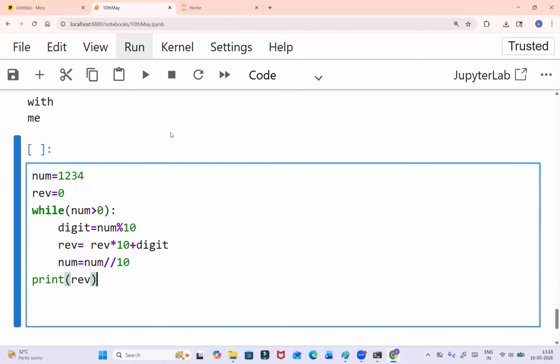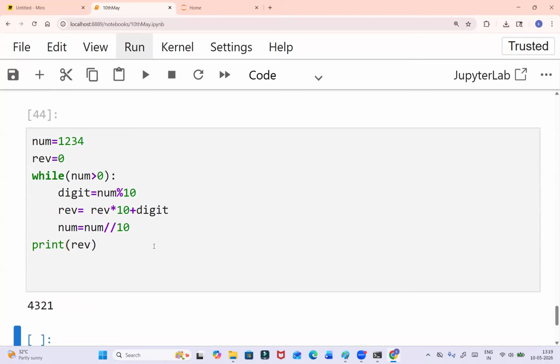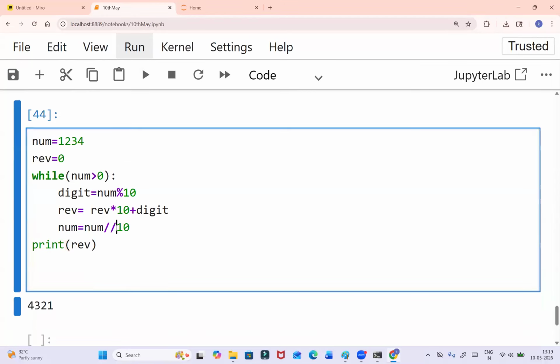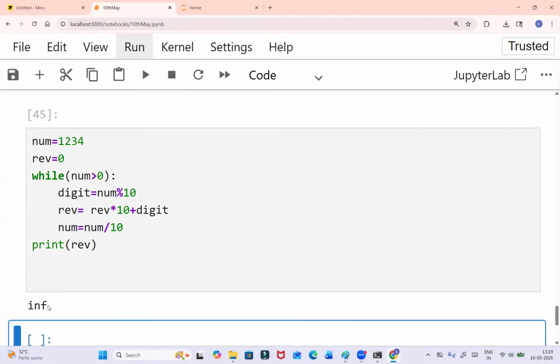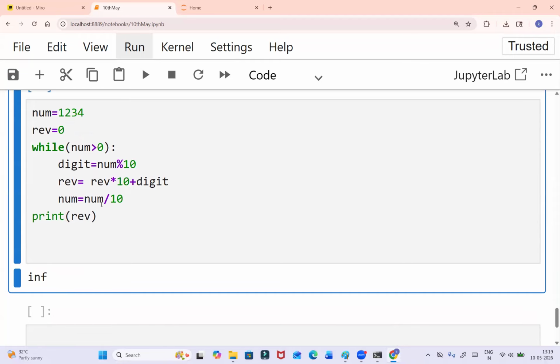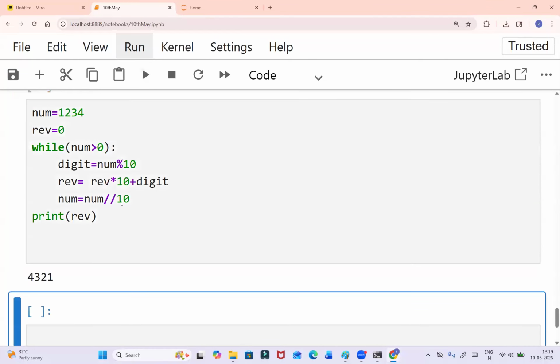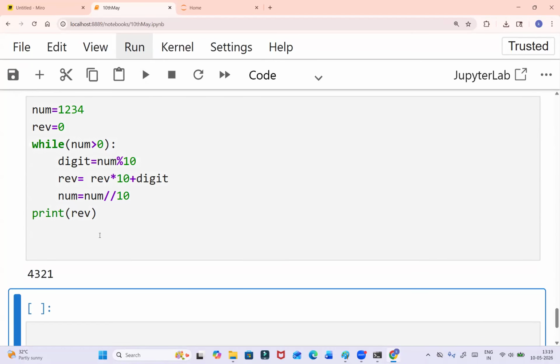Okay, let's see. Suppose you're doing it here. So it is giving some error. Infinite loop or something, I don't know. We'll see what that is. But is this logic clear, guys?